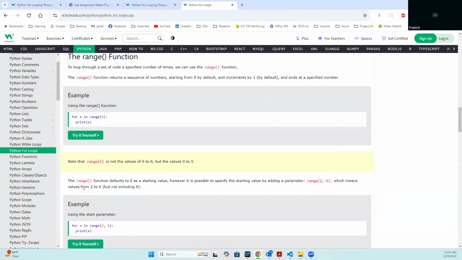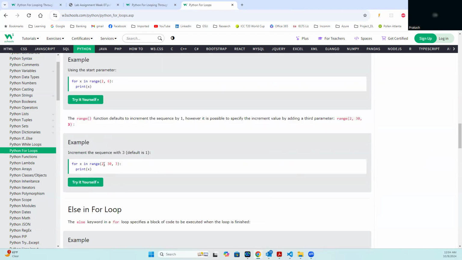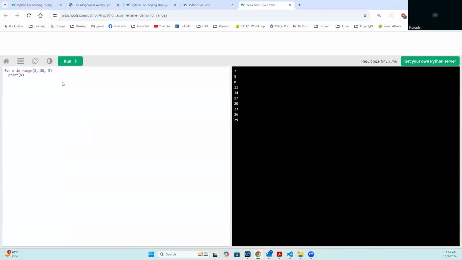The while loop we will cover right now, but the range function defaults to 0 as the starting value. It takes 3 parameters. The function returns a sequence of numbers starting from 0 by default, incrementing by 1 by default, and ending at the specified number. So your range function can have three parameters. So you start at 2, finish at a limit, with an increment of 3. So let's try it, what it is doing. It is starting from number 2, and it is going to print the numbers. So we are printing 2, then 2 plus 3, 5, 8, 11. 2, 5, 8, 11.